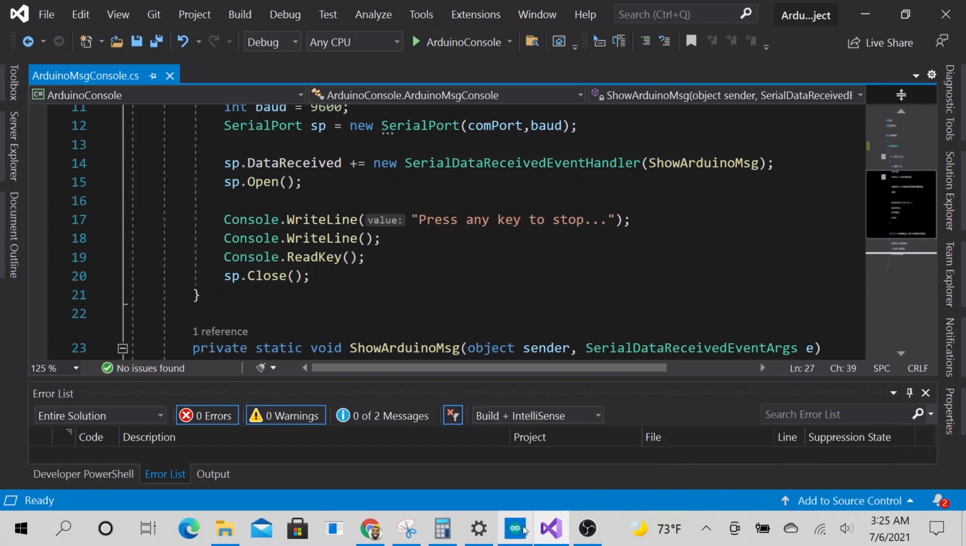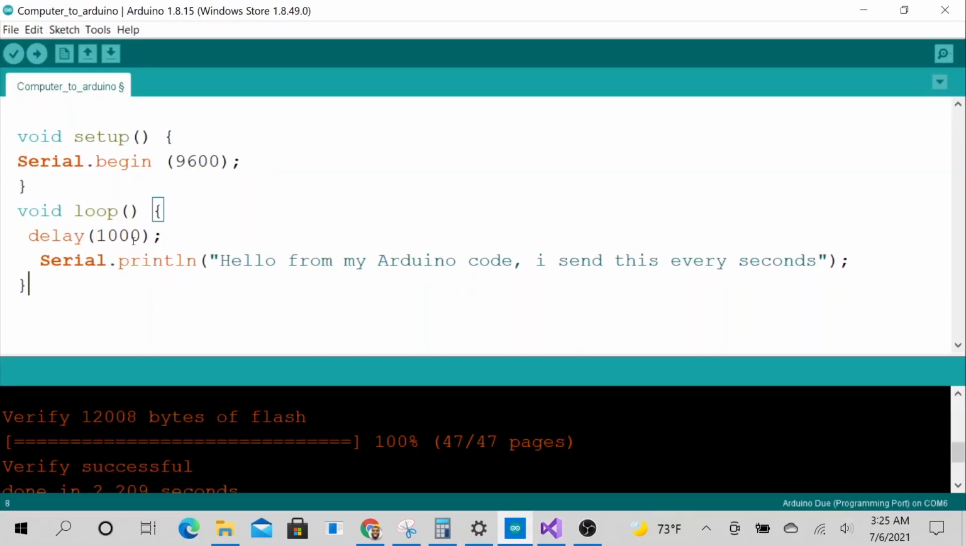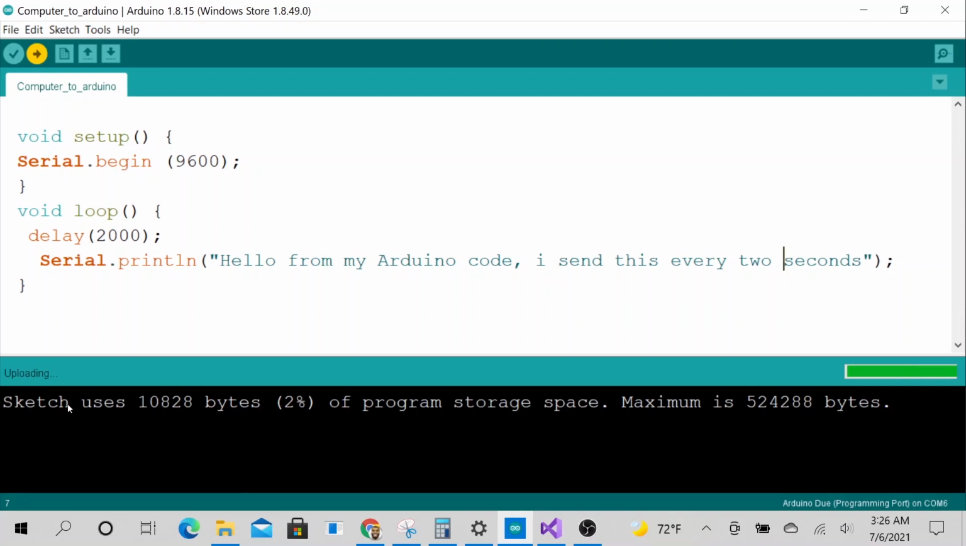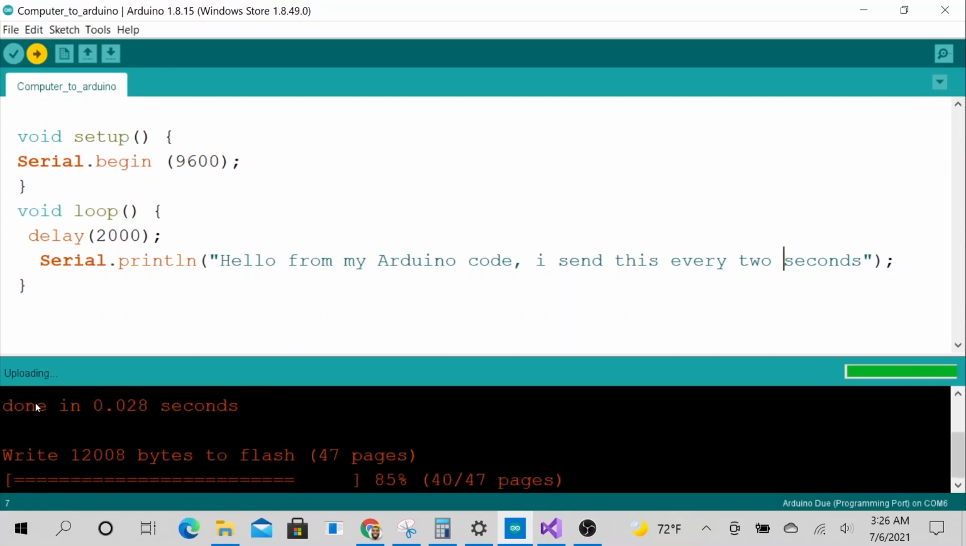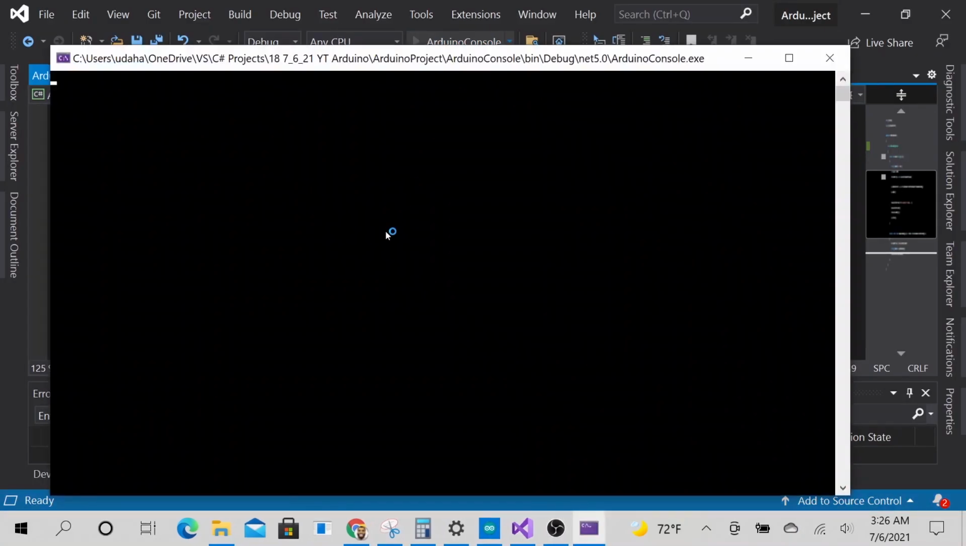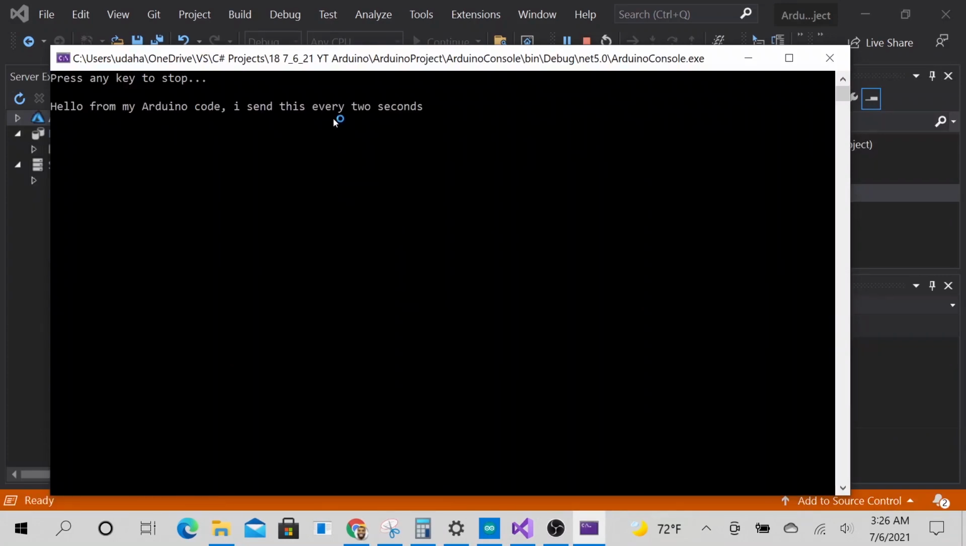All right, easy enough. So let's go ahead and make a small change. Let's change this to 2 seconds, so it will update every 2 seconds, and let's put 2 here as well. Let's go ahead and upload it into our Arduino board. Alright, we are done uploading. Now let's run our C# code. Alright, you see, now we are updating every 2 seconds.